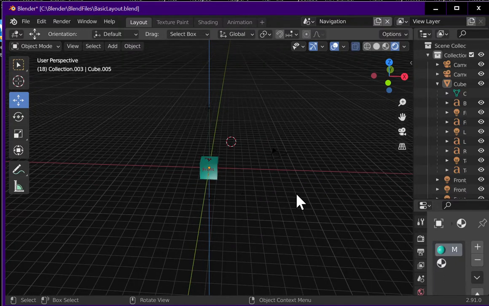The three axes are the x-axis, which goes left to right, the y-axis, which goes from front to back, and the z-axis, which is the vertical axis going up and down.